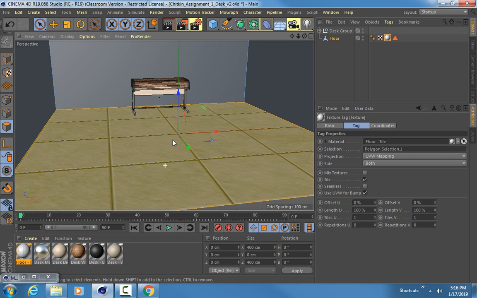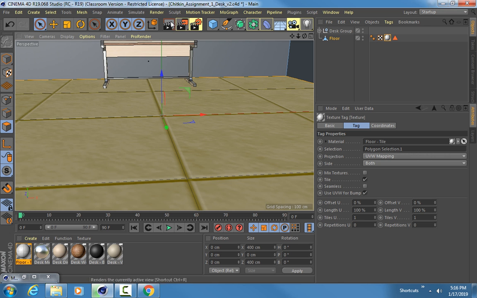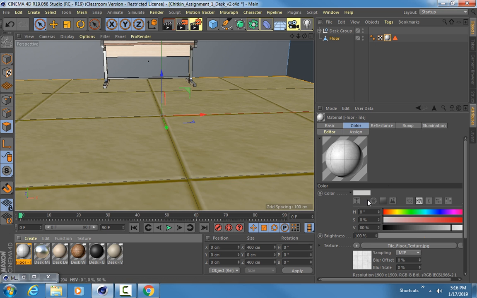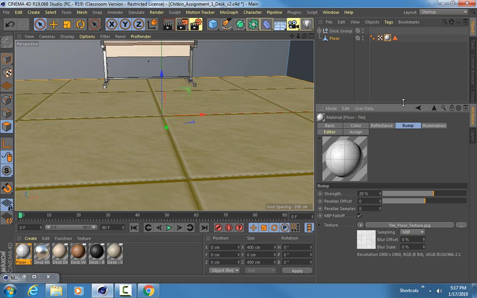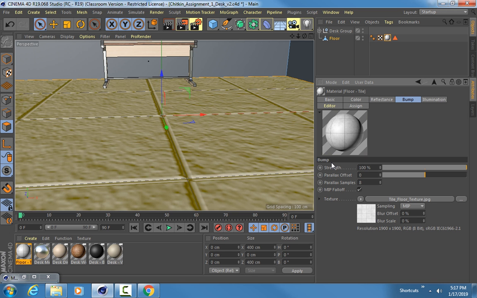And we see, well, something. Tiles look a little big, in my opinion, but we can get close, try to zoom in, and see if we render. It doesn't quite look too strong. So I can go over to the attributes of the bump channel. By default, it's set to 20%, just whatever the program decides to set it to. So I can try 100%.